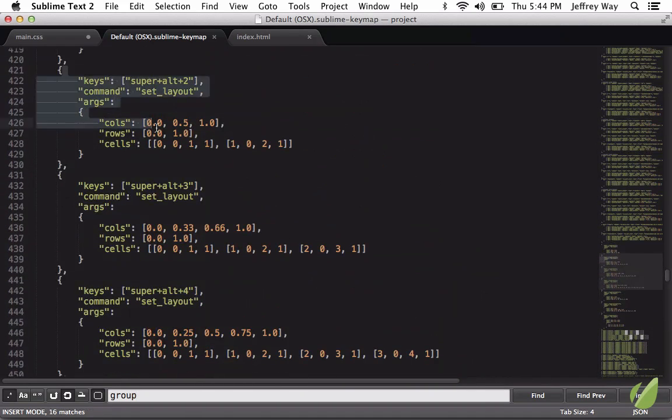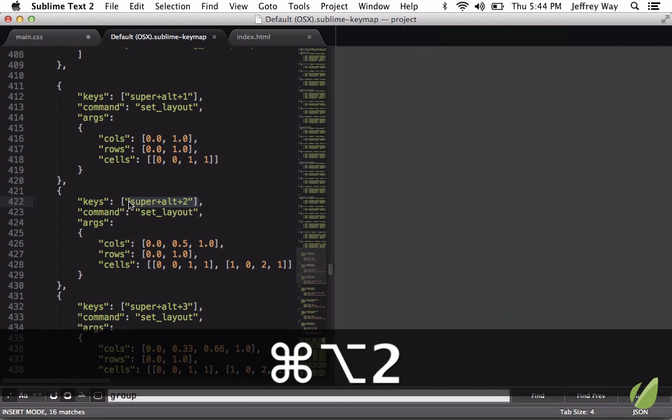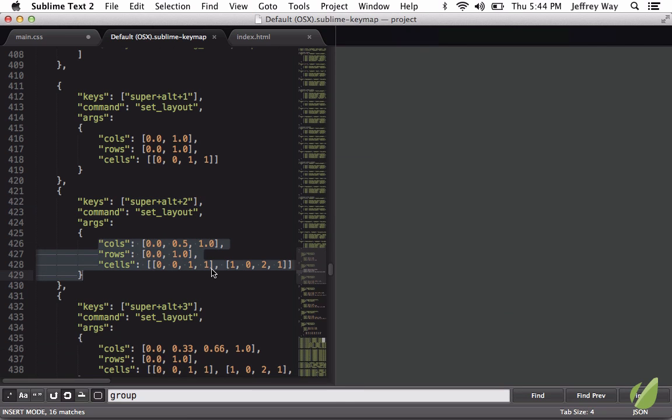First, notice all of these things here: cols, rows, cells. That is how we're defining the layout when we go to one of these. So when I hit Command-Option-2, like so, this section here is what's defining that.